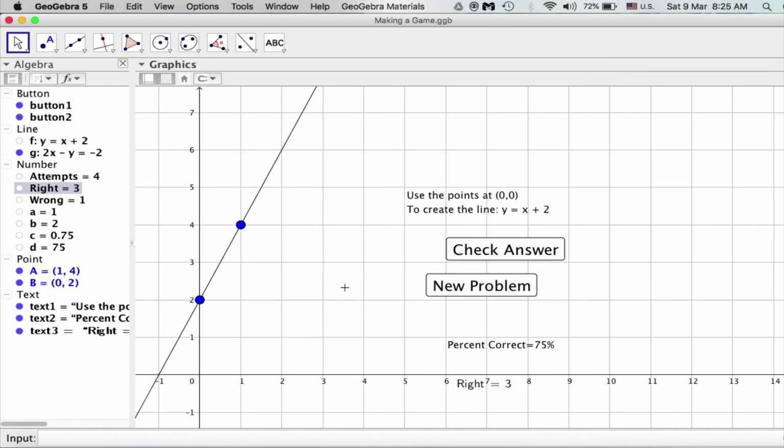So that is it for creating a game. It's that simple. There's a lot more in terms of formatting and other things we'll get to, but the nuts and bolts are all this simple. So that's it for this video.